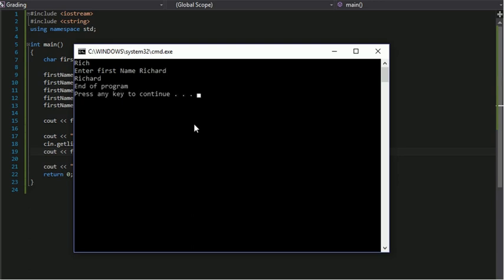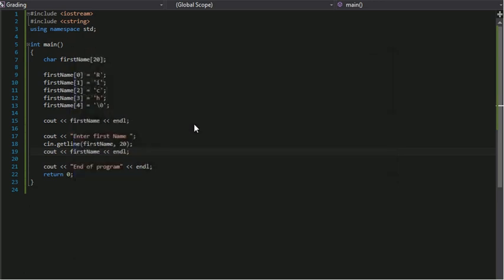So now the null terminator is after the D in the array. It doesn't print the null. It knows that's not a character with the print. It just marks the end of the string. Alright, so those are the two ways you can populate the array. It's simple.